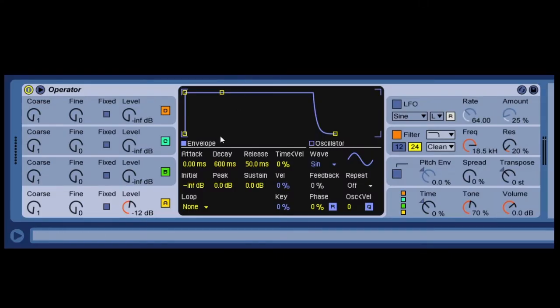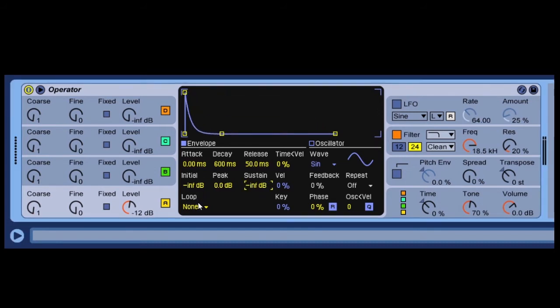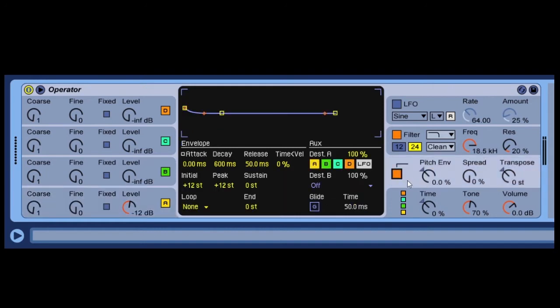So the first thing I'm going to do is bring this sustain all the way down and change the mode to trigger, so I get that burst. Oh, it's already sounding percussive, so I'll add a pitch envelope by enabling this here and moving that to 100%.